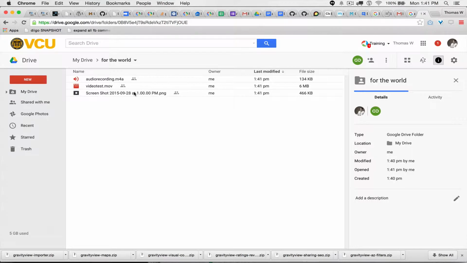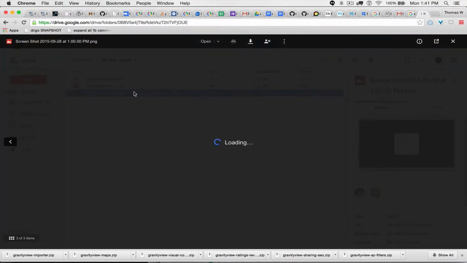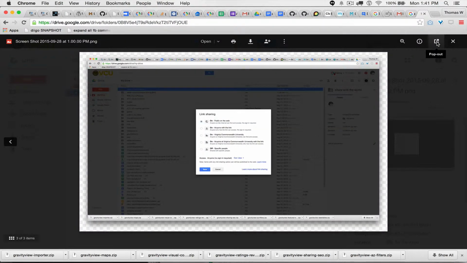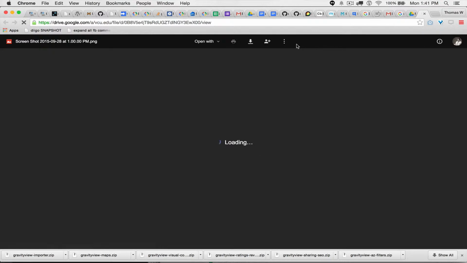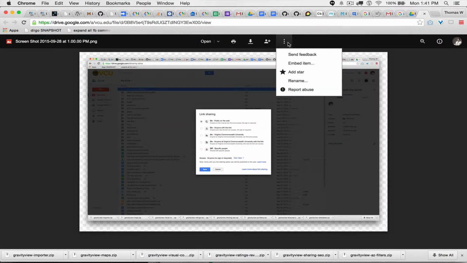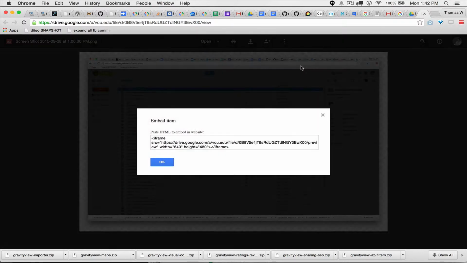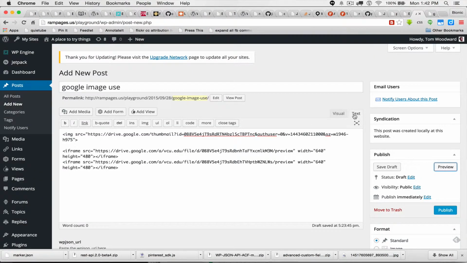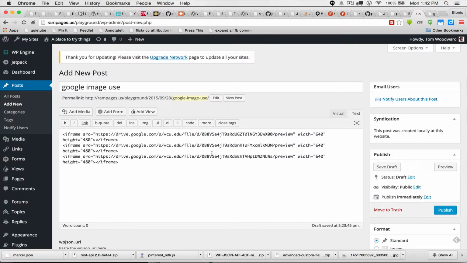So if I wanted to use it in a blog post or any other page that lets me embed HTML, I can just double click it. It's going to open like this. I'm going to click over here to pop out. That's really important. And then I'm going to choose these three little dots in a row, and I'm going to choose embed item from the drop down. So I'll copy that. And I'll flip over to the text view of my blog and paste it in.